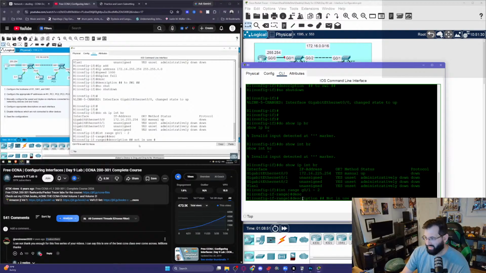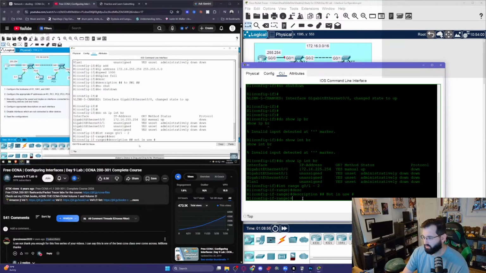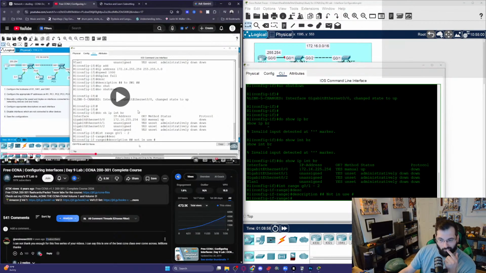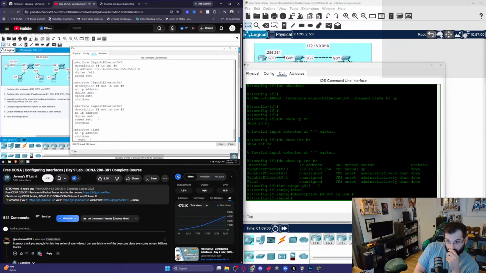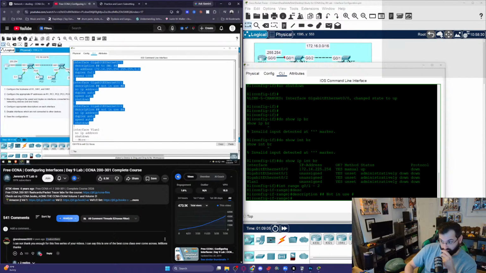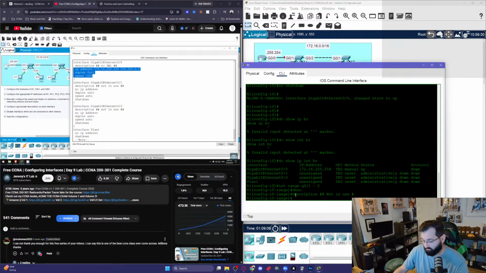He only put 1. See, I don't know what those hashtags mean. I don't know if that's just for ease of seeing or what. Okay, let's check our config. Do show run. Here's the running config of the device, and here are the configurations of the interface, including speed, duplex, IP addresses, and descriptions.